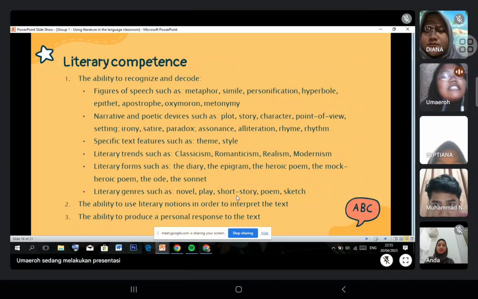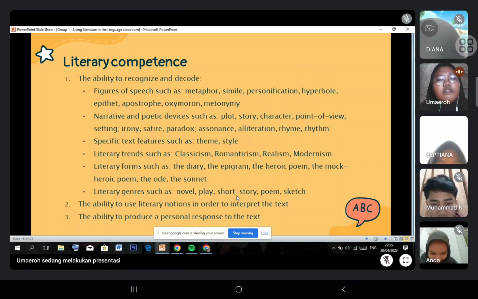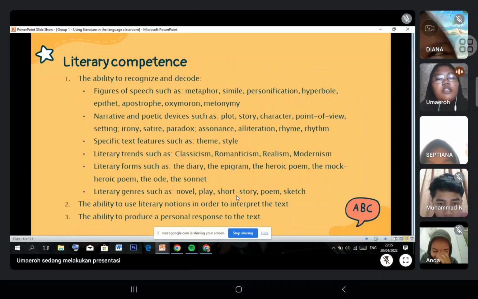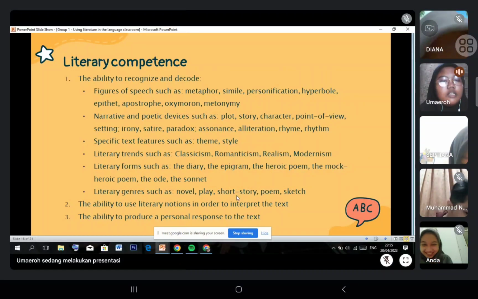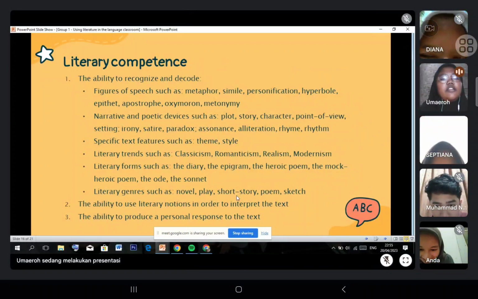And there are specific text features such as theme and style, and literary trends such as classicism, romanticism, realism, and modernism. And also there are literary forms such as the diary, the epigram, the heroic poems, the mock heroic poems, the ode, the sonnets. And there are literary genres such as novel, play, short story, poems, and sketch.